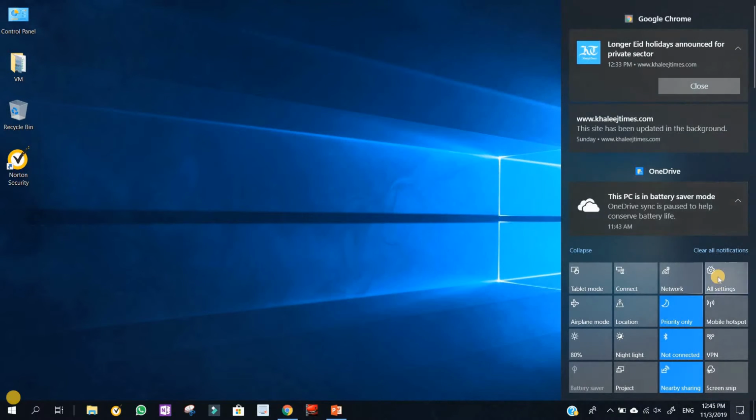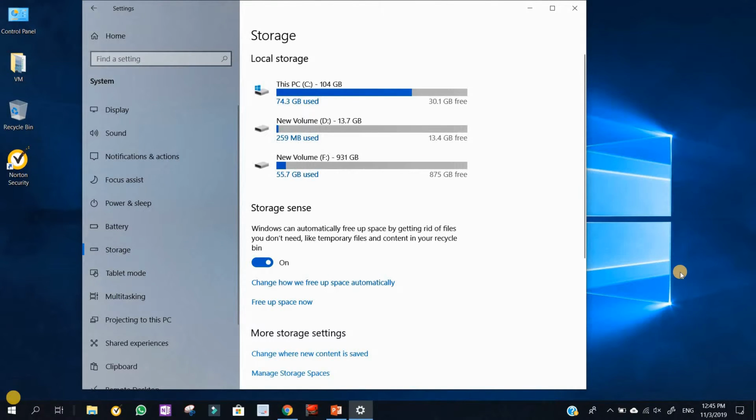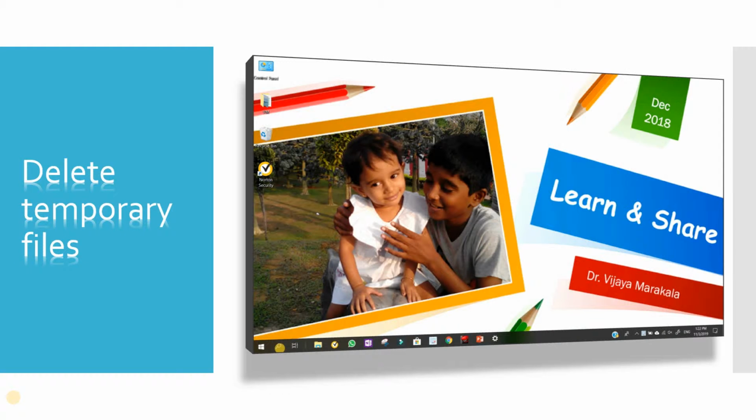That is storage sense. To go to setting, there's also a shortcut key, Window A, where you can get Action Center and you can go to all setting and then go to storage. You can delete temporary files by yourself. I will show the way.